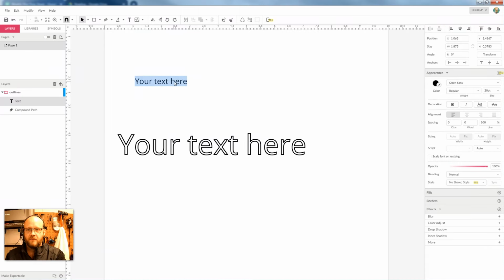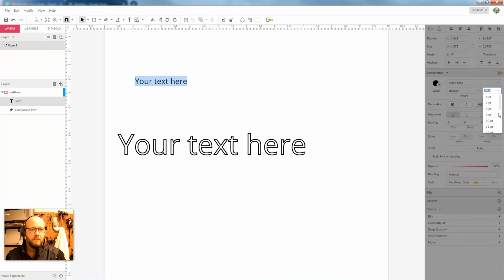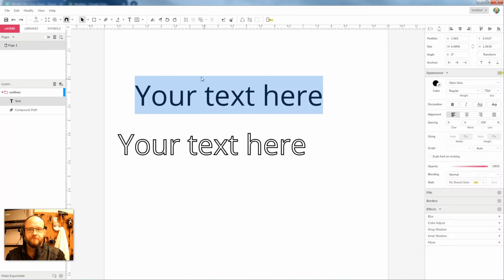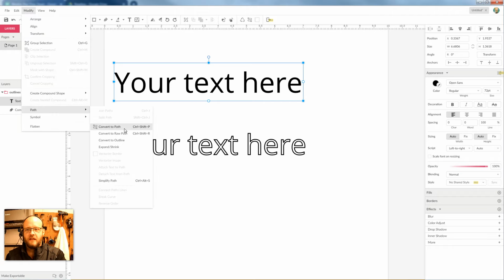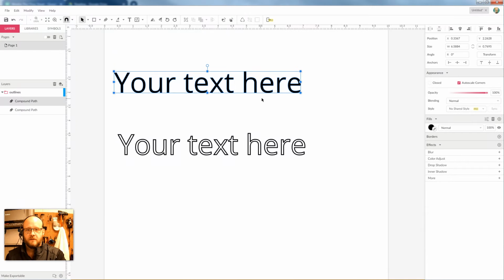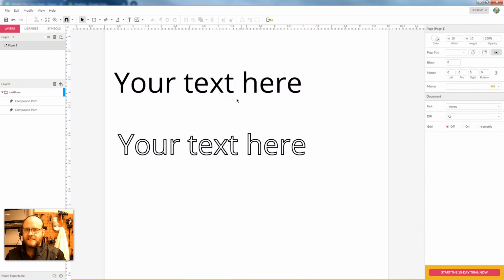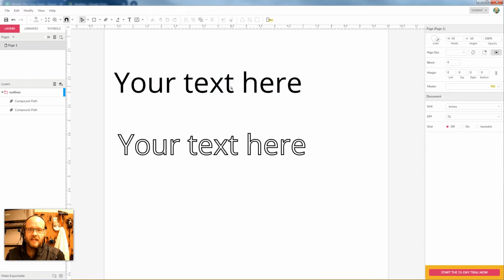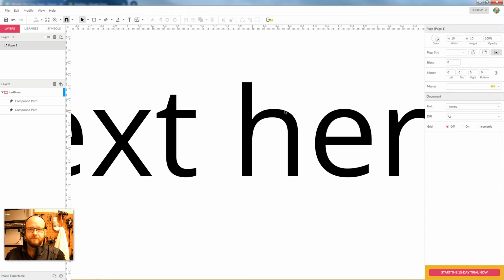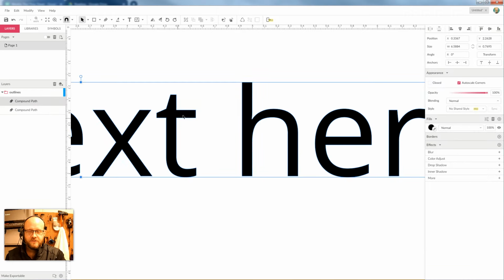We're going to create another batch of text. And again, I'm going to blow it up really big so it's a little easier to see. Now let's modify path, and let's just convert it to a path. Again, nothing really seems to happen, except when I double click, you'll notice I can't edit the text. I've just created these shapes. And if I zoom in, you can see that we've got no central lines.